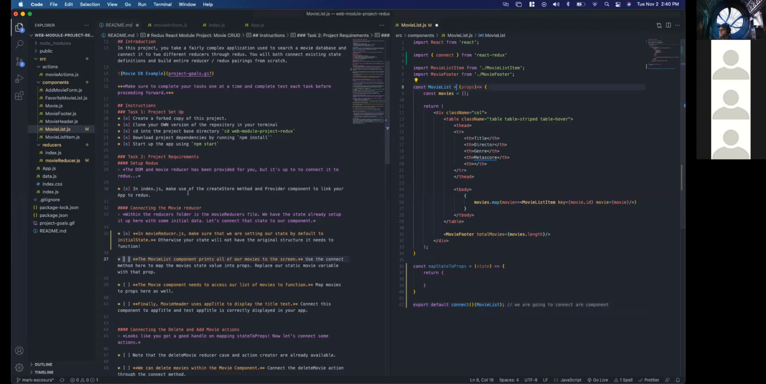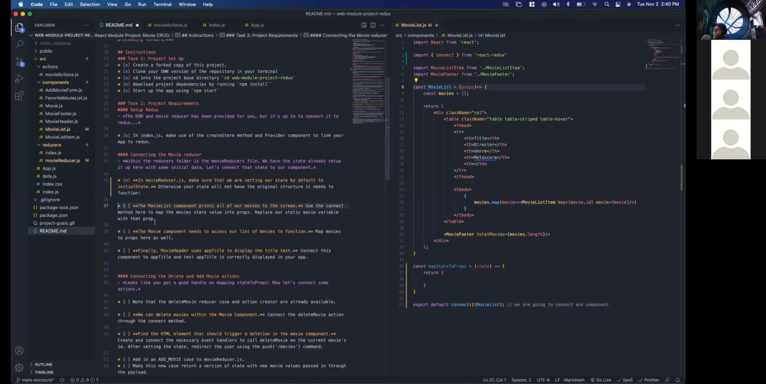I'm just a little stuck because I'm on line 37 in the README. Okay. The movie list component prints all of our movies to the screen, right? And it's telling me to use the connect method, which I did, to map the movie state value into props. Replace our static movie variable with that prop. So I don't know what that's asking me. So okay, well, you created a map state to props function there. So that's going to represent your state. And what you do is you actually have to put that into the first parameter of connect to inject it into the props of the movie list component.